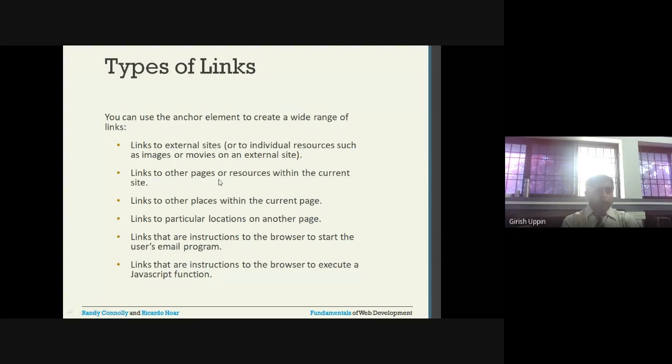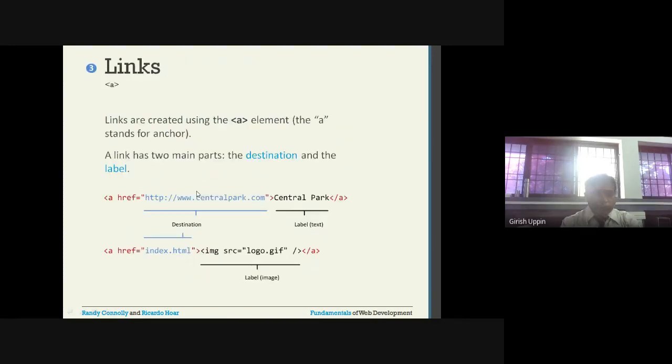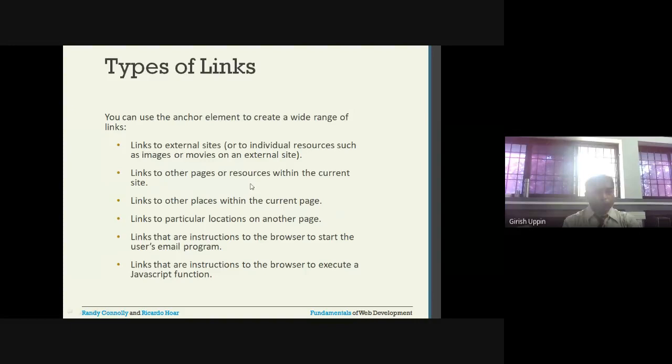Links to other pages or resources within the current site. This is the example. This particular link is to a resource within the same site, meaning on the same server there is a file called index.html, and it is linking to that particular file. That is the second one.